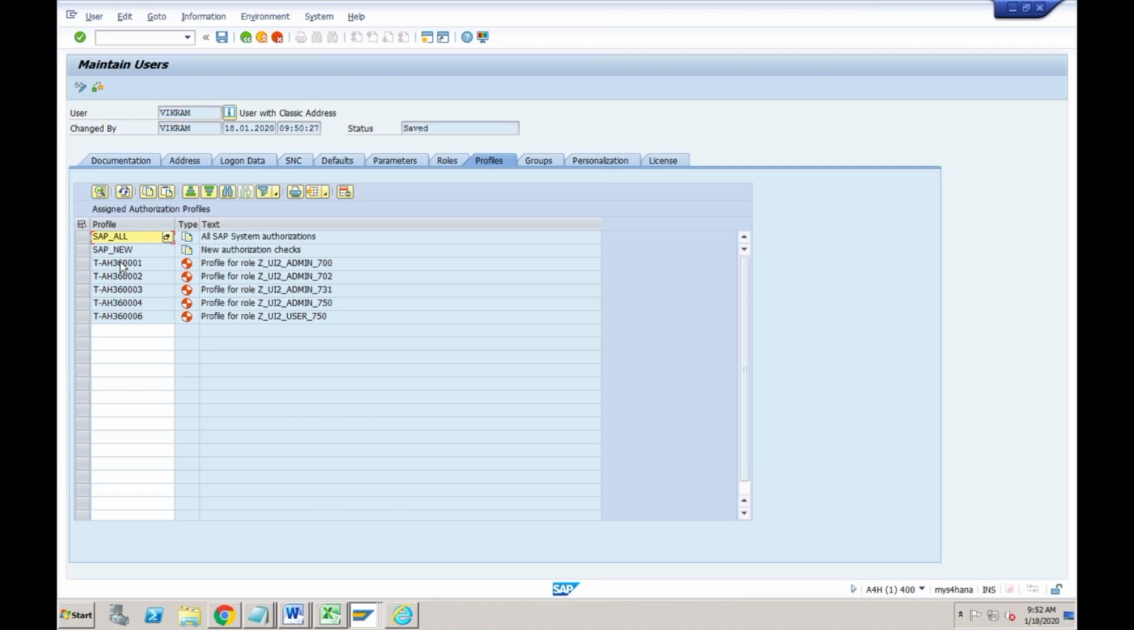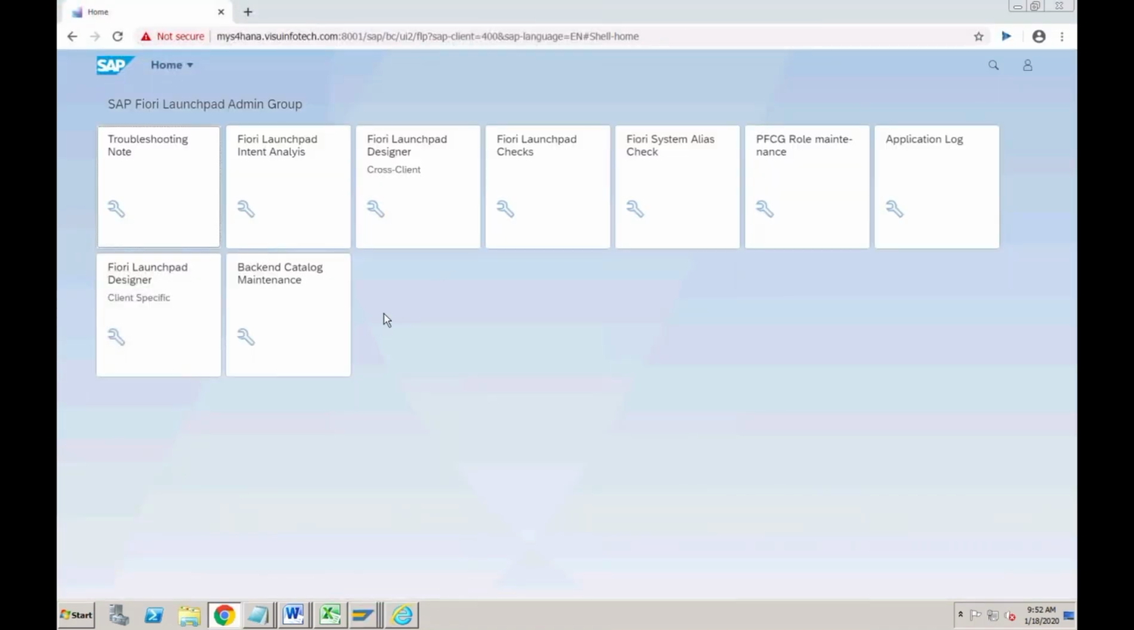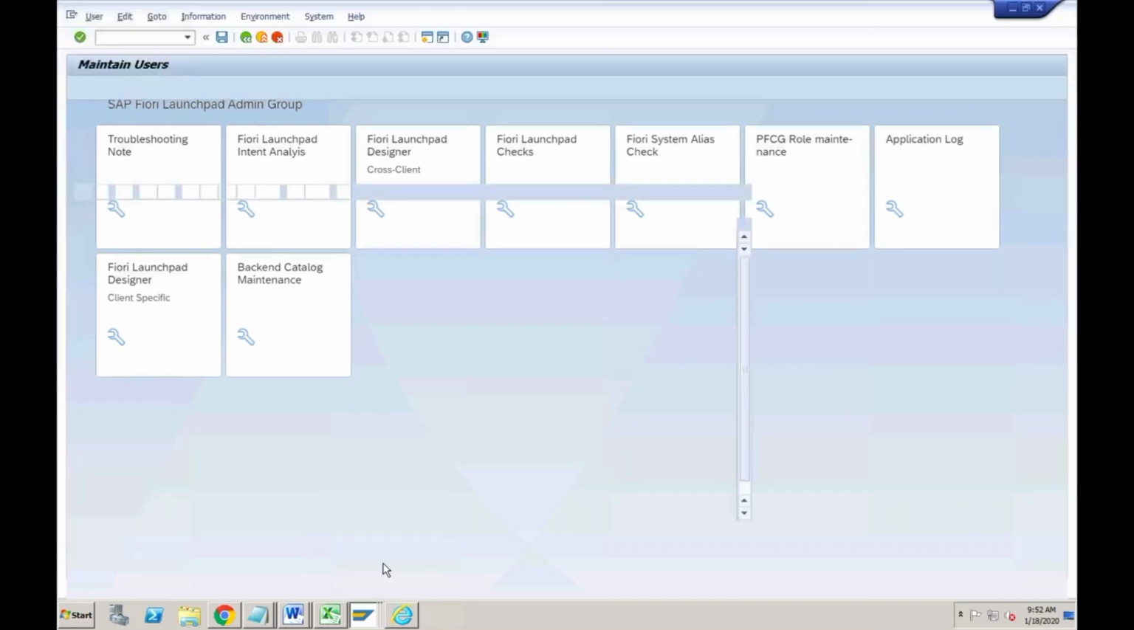Yes. So if that is the case, if I already have SAP all access provided to my user, then why am I not able to see the Fiori screen? Why am I only able to see a few Fiori apps? The Fiori roles are not assigned. Exactly. So there is a difference between the classical roles and Fiori roles.